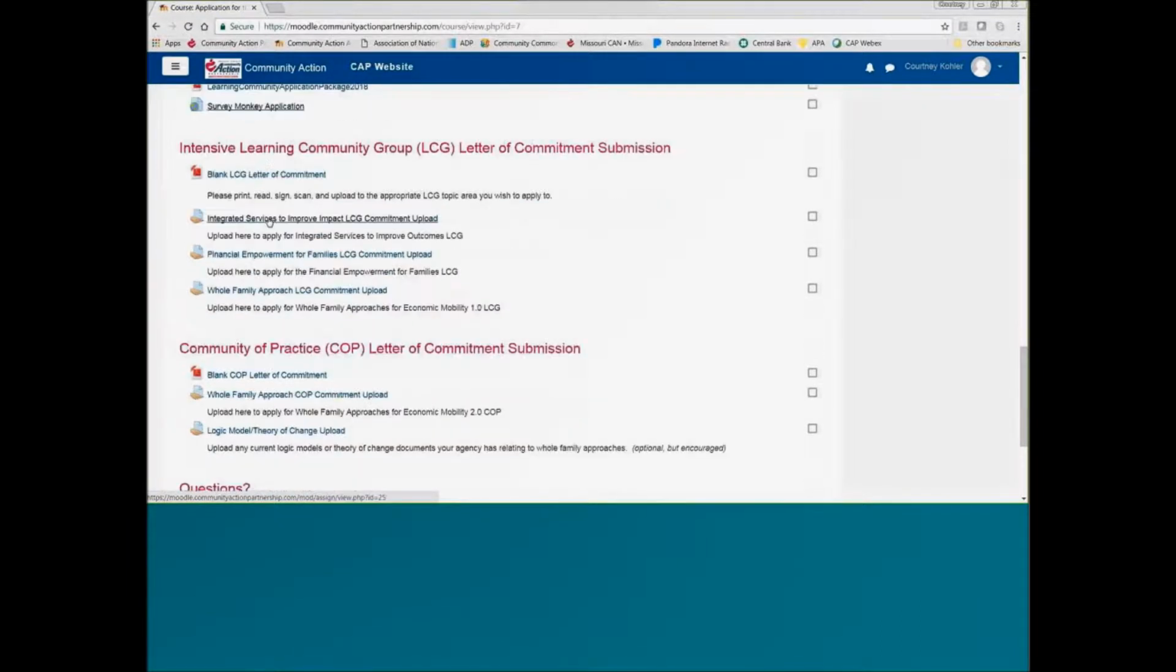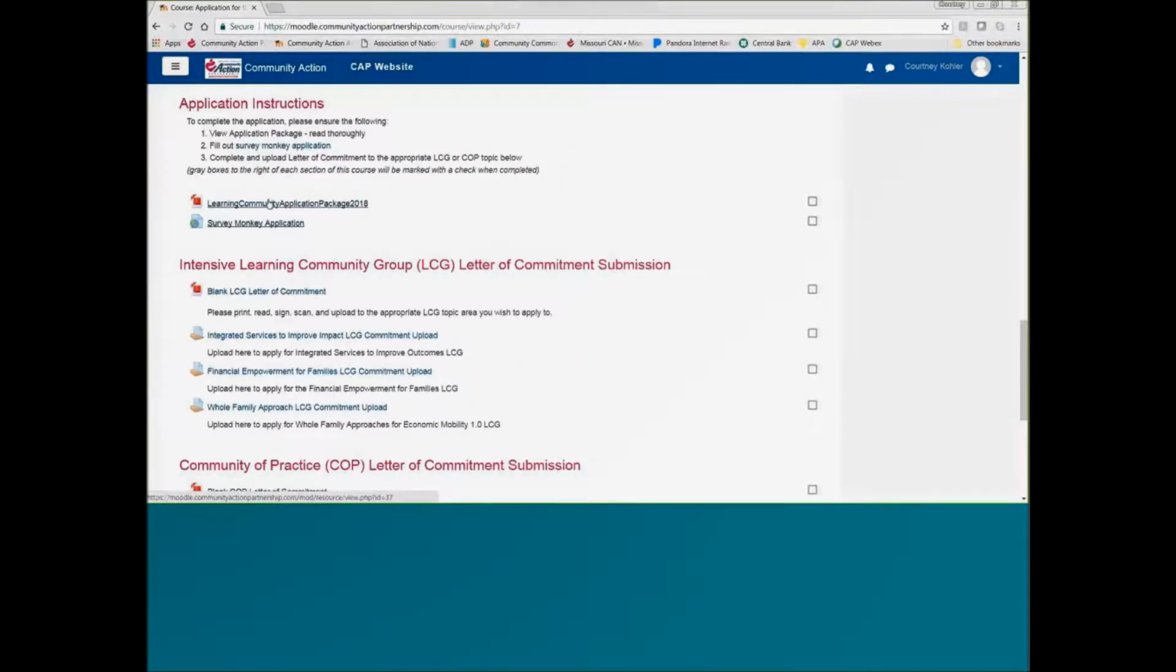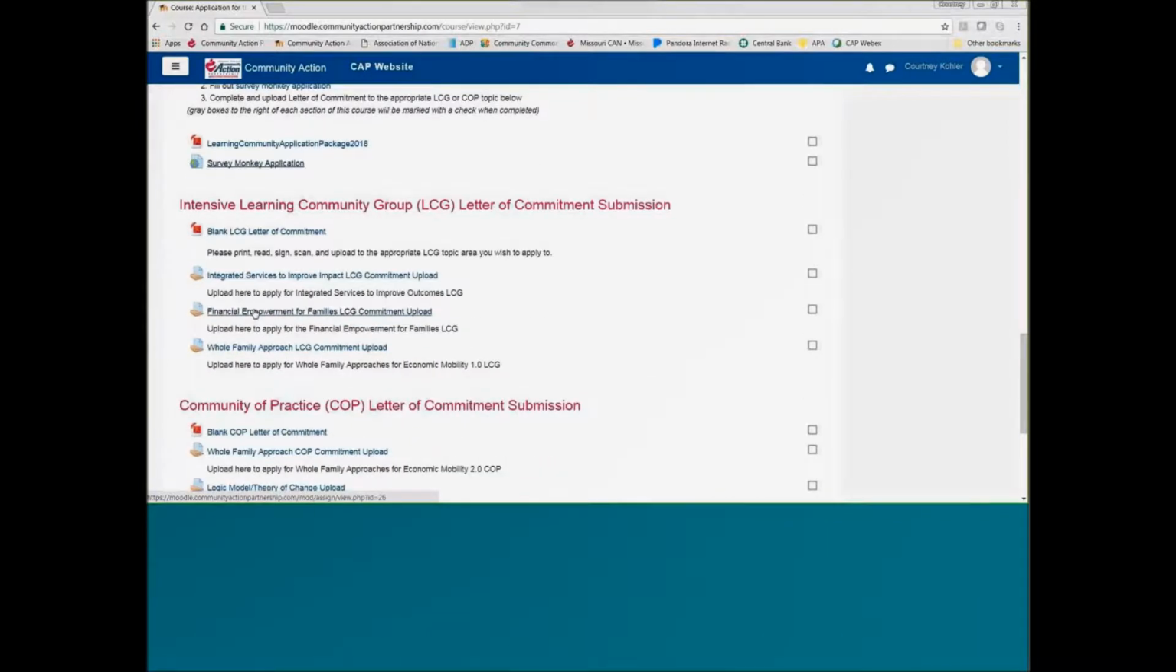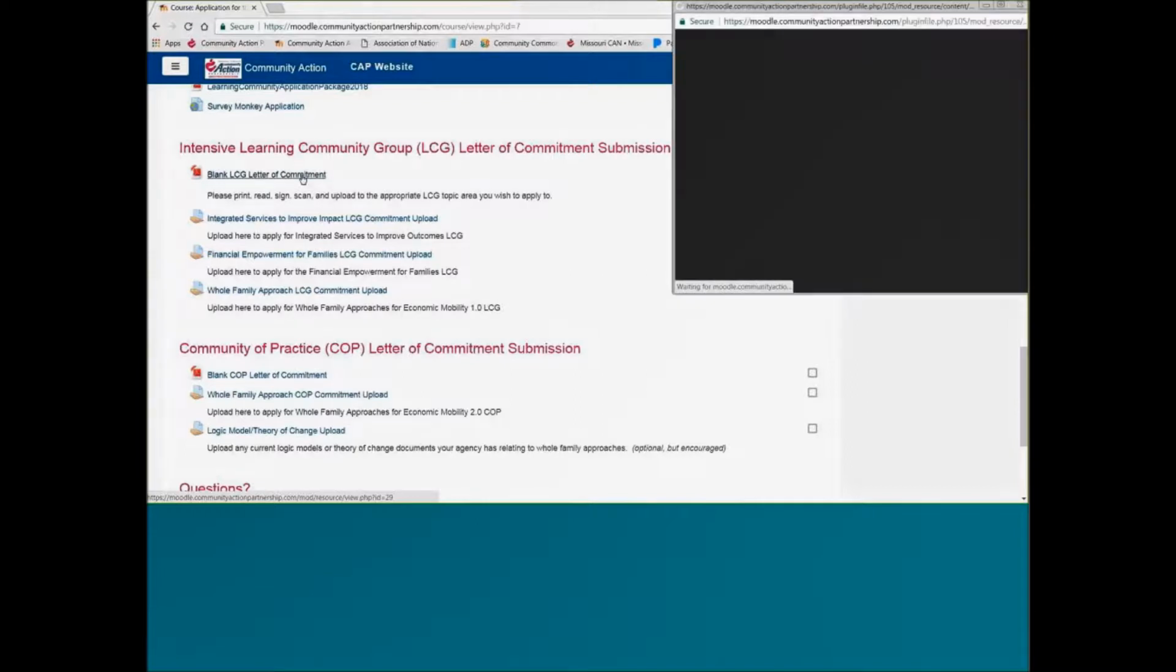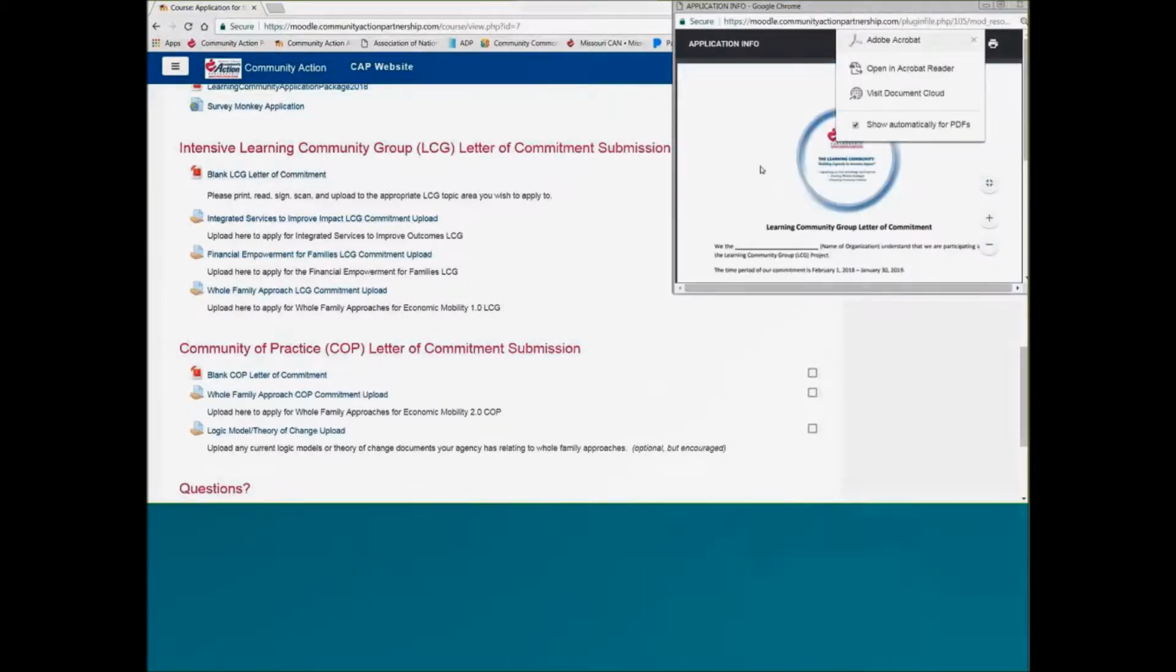Then, if you are applying for an open learning community group and you've completed those two pieces, you are now done. But if you are applying for an intensive learning community group, the next step would be to submit your letter of commitment. So you want to pull out this first blank letter of commitment. It'll pop out in another box for you, and you can print it straight from here.